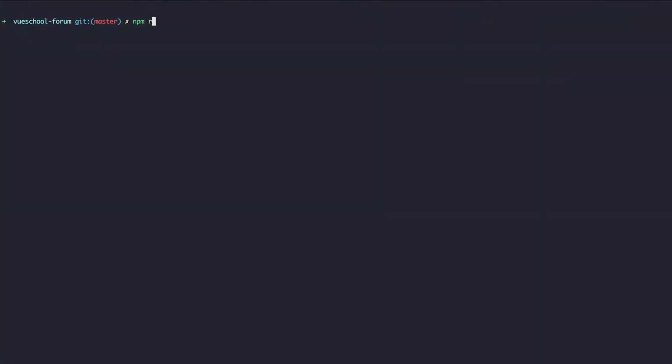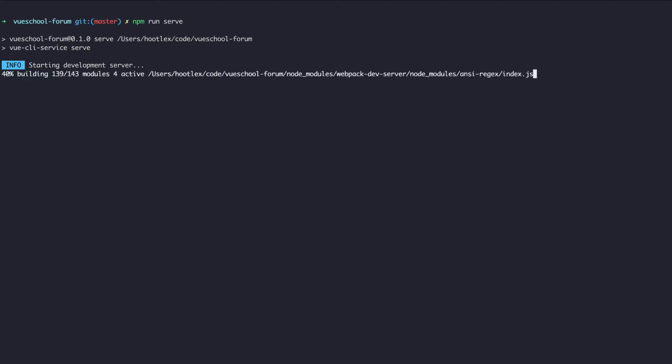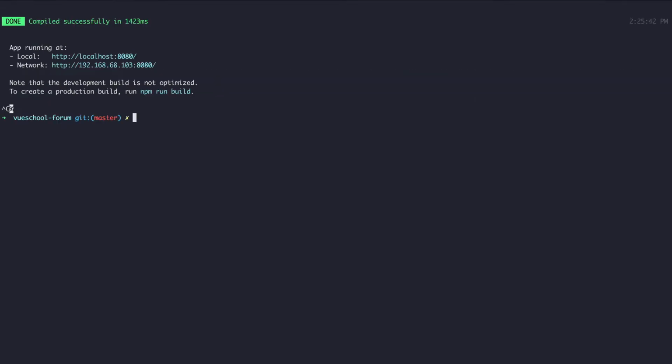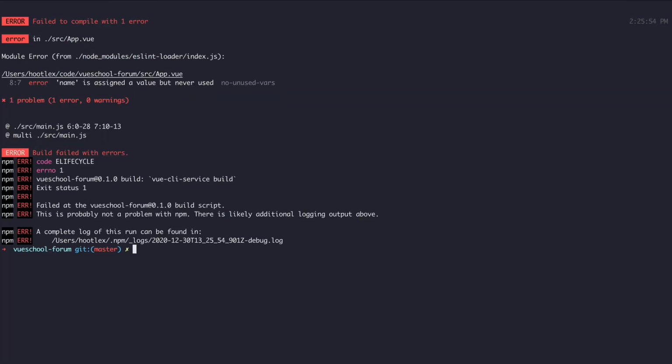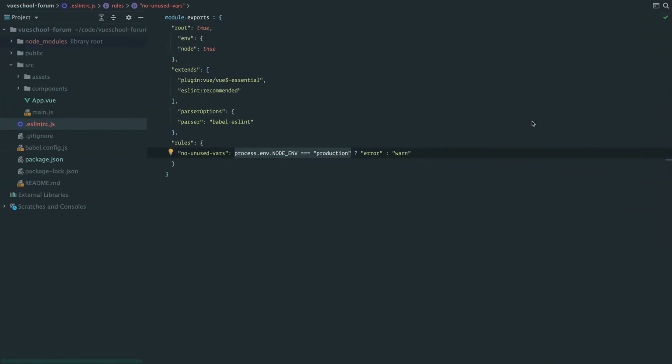Okay, now running npm run serve works just fine, but npm run build will fail because the no-unused-vars rule is not followed. When you configure your own rules, you should try as hard as possible to learn and adapt to the preset's rules you are using instead of immediately disabling every rule you don't follow.